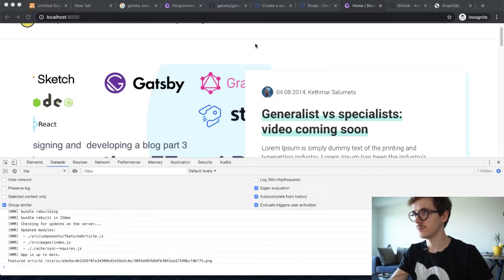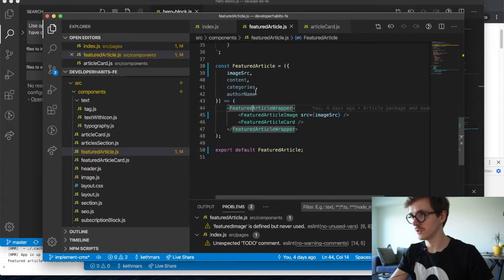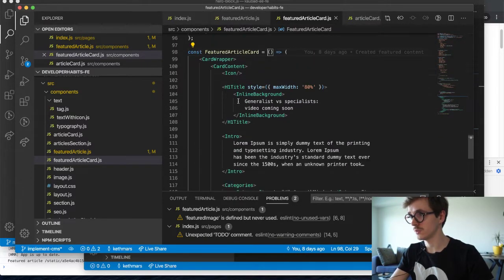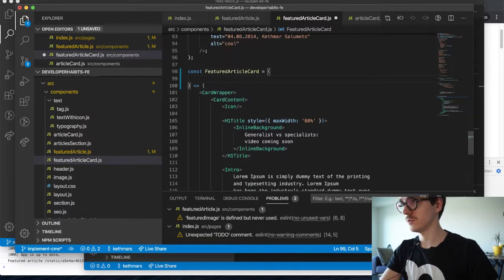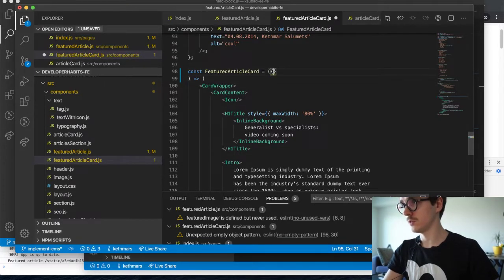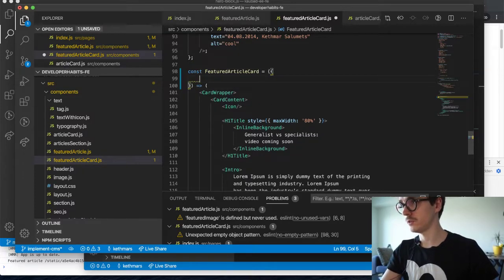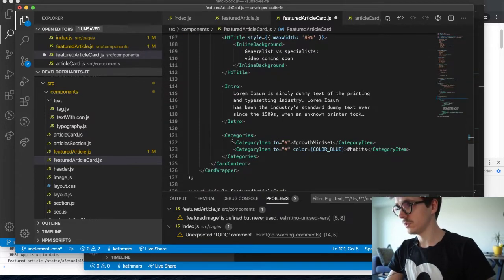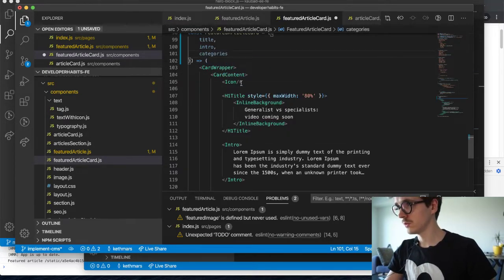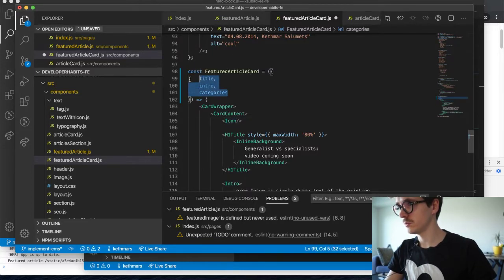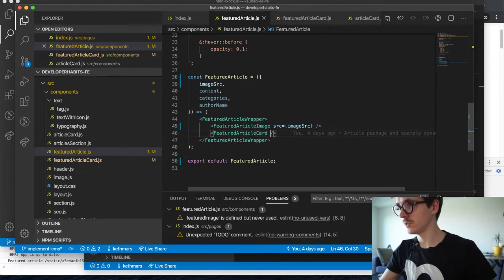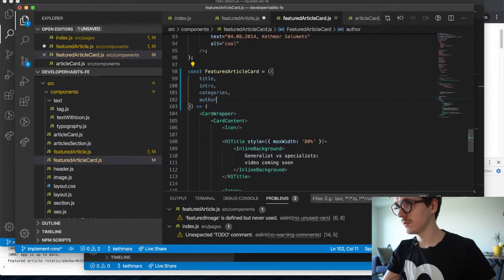Now that we have the featured image, we need to also display the actual content. For that, we have featured article cards, and we need to pass in some information here. First we need the title, we need intro, we need categories, and this is the author, but we'll get to that. I can still take it. So let's pass it in. These are the properties that we need to pass.